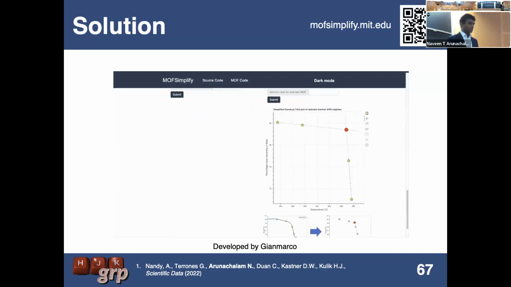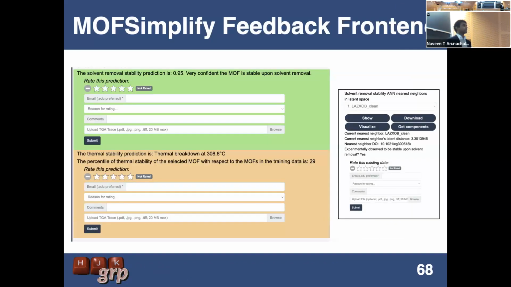So as you can see, you can get quite a lot of data about your MOF from this website and do some predictions on it. So what I want to draw your attention to is how we obtain feedback from users.